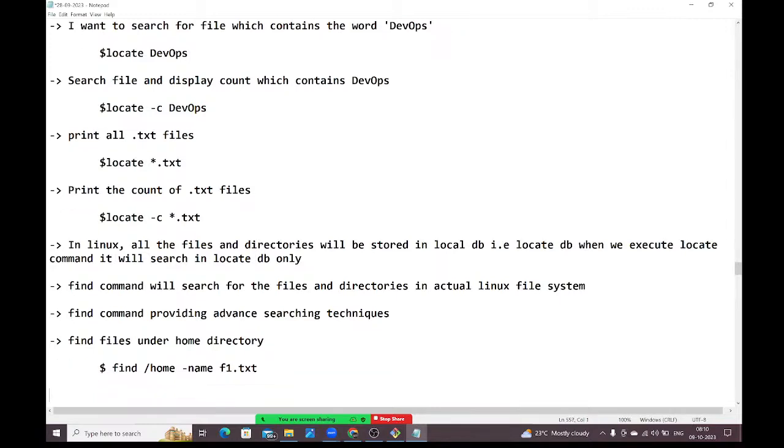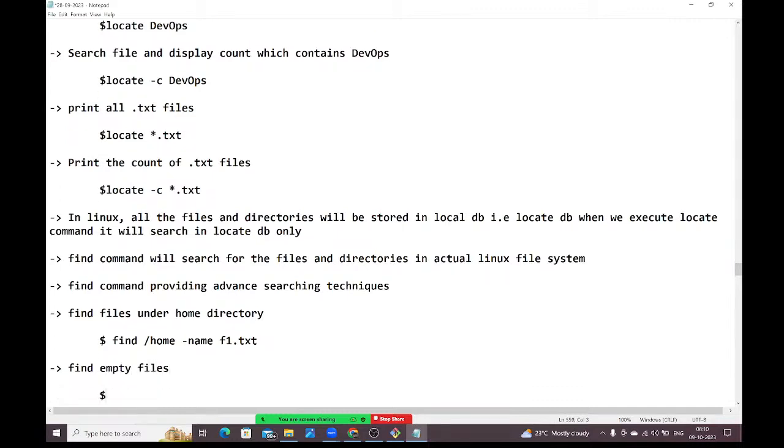Now I want to find the empty files. Here, find /home -type f -empty, guys. Here type f means files, and -empty prints the empty ones. So I want to print like this, guys.